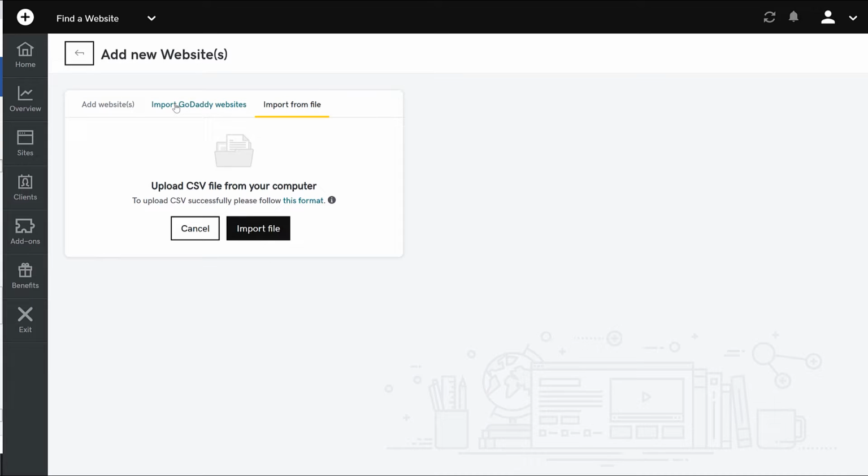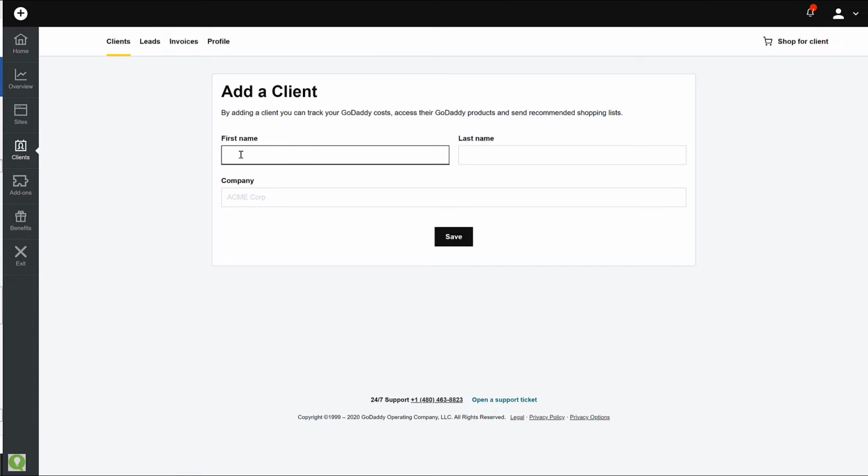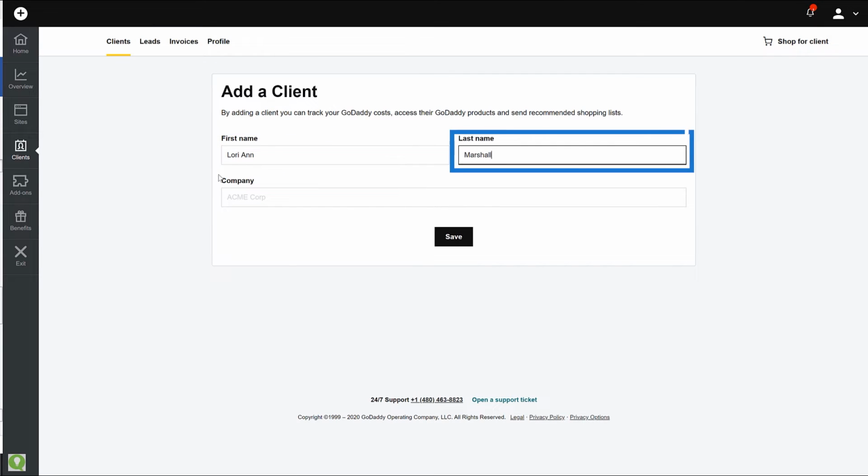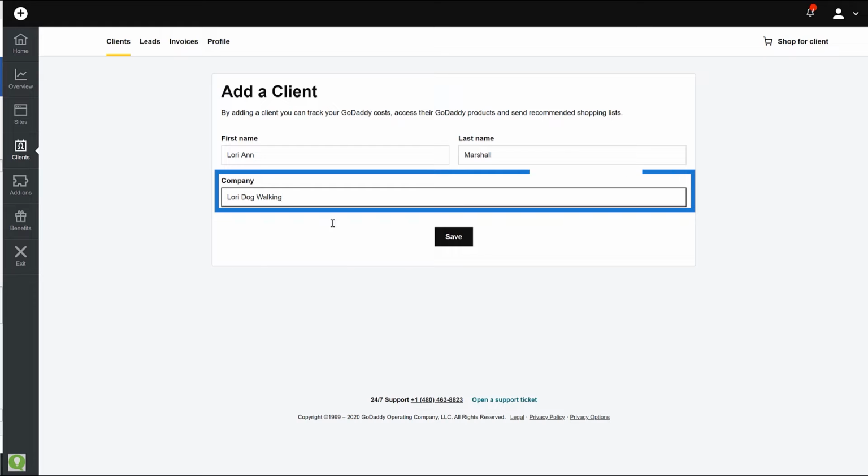Now let me show you how to add a new client. You can do this from the Clients page, from the Sites page, or by clicking the plus in the header and choosing Add Client. That's what we're going to do. Enter your client's first name, last name, and company name, then choose Save.